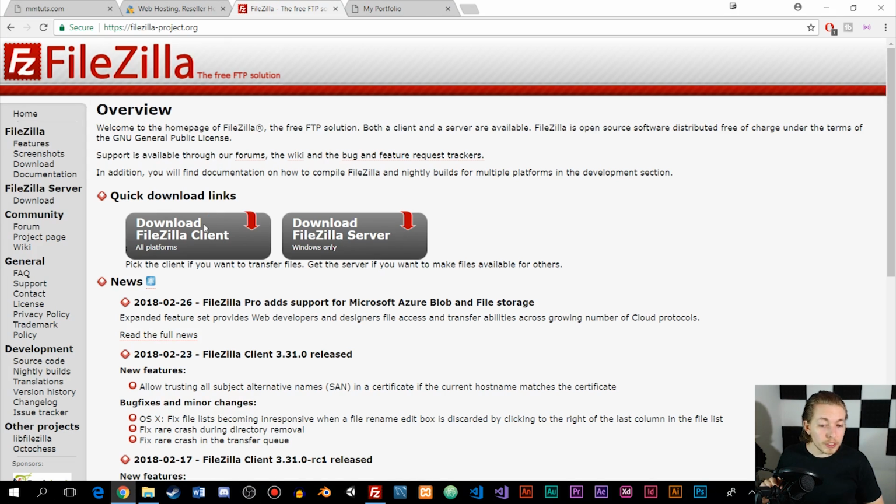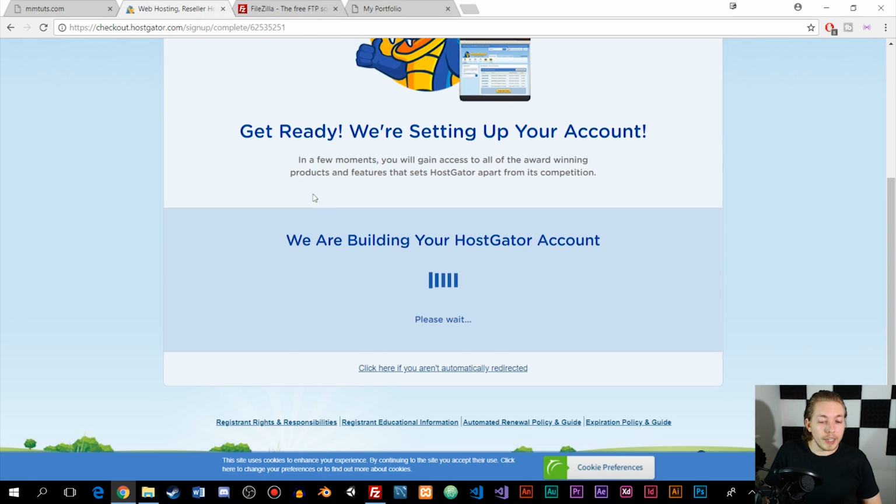Now, the download link you want to click on is the one over here on the left side. This one over here is just a server. You don't need that. What we want is a file transfer protocol client, which allows us to transfer files using a protocol, as in the name, to our online server. So we do actually upload it to our domain, if that makes sense. So download this software, whether you're on Mac, Windows, or Linux, and go ahead and install it. Because after you've done so, and after they're done building my HostGator account, we're going to go ahead and upload the website to the internet.